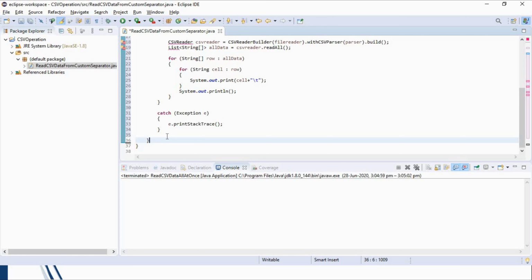What is print stack trace? We have already discussed this topic in my previous video. Anyways, I will define it in the video description. From there you can go through it.